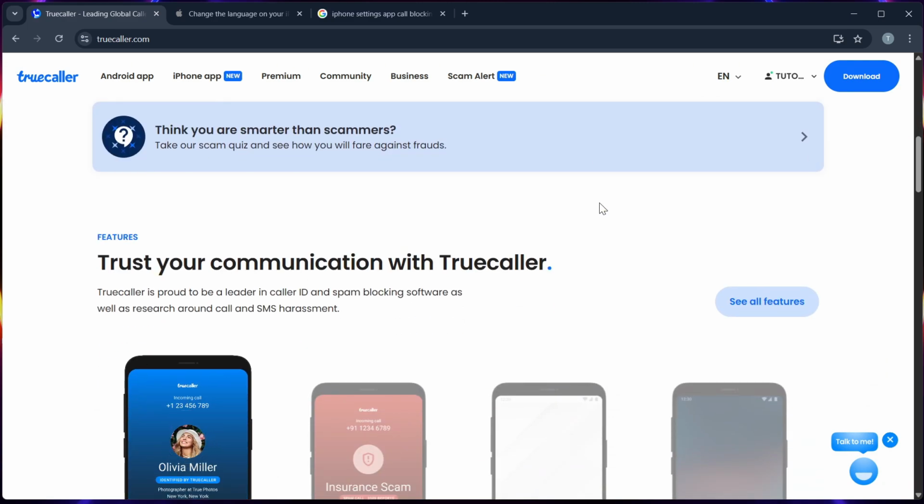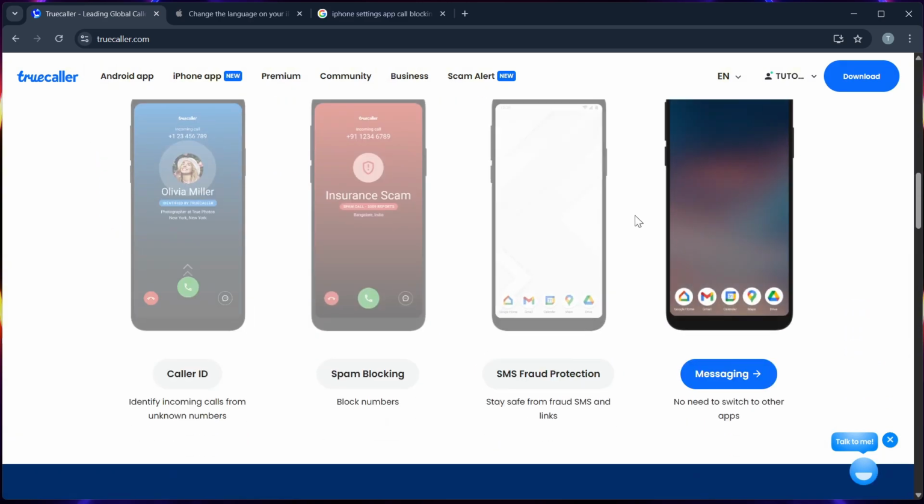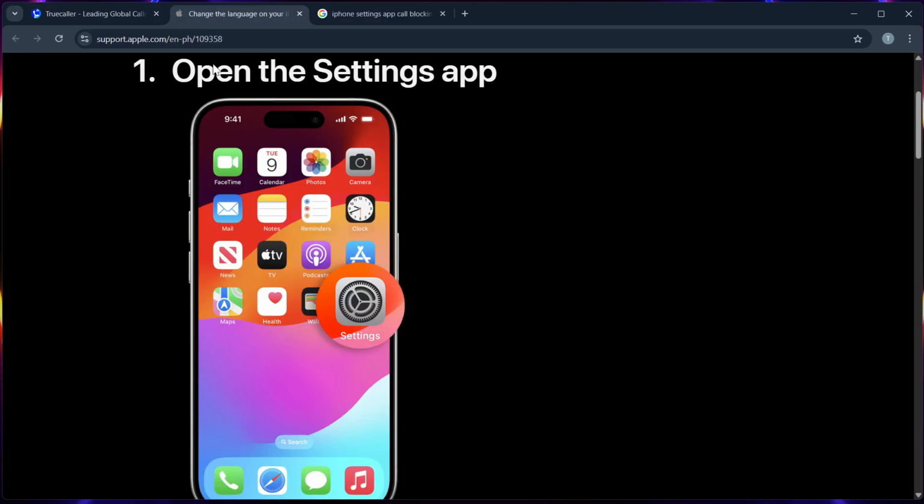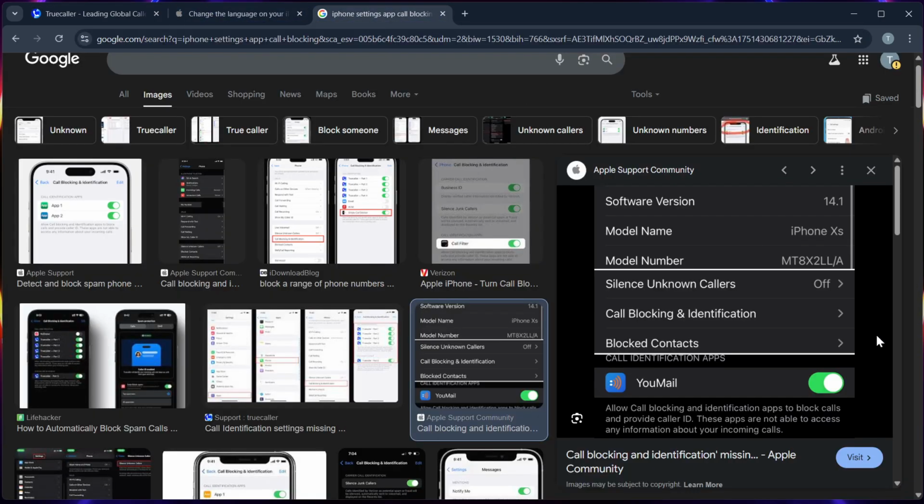You should grant all permissions requested, especially the contacts and call access. Step 3, go to your iPhone settings and then the call blocking and identification. Step 4, after you tap this section, you should turn on the toggle switch for Truecaller to allow it to identify unknown callers.